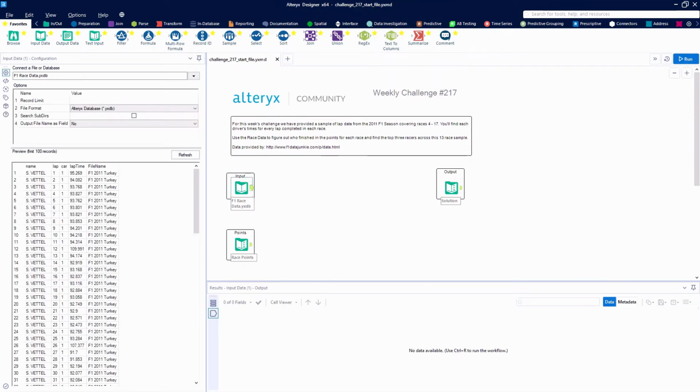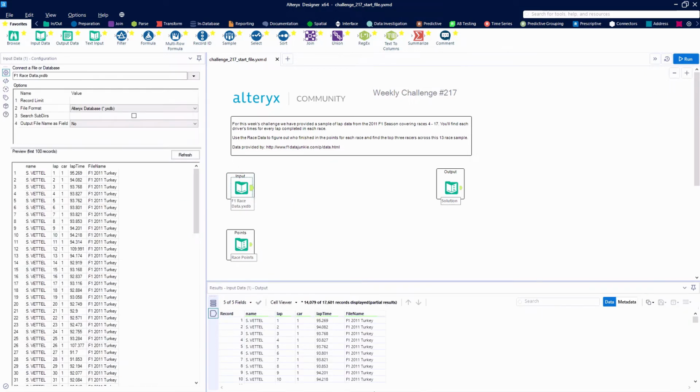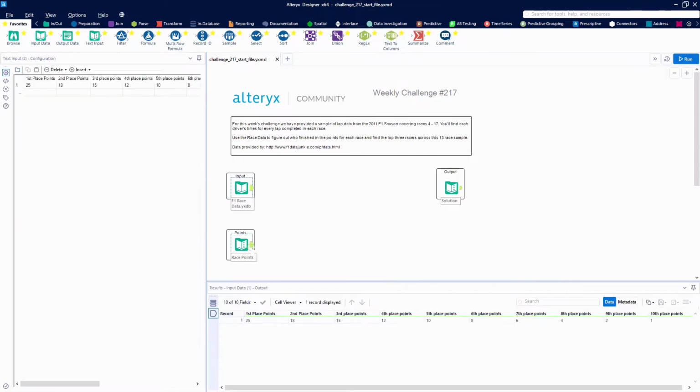So we're going to go ahead and hit the run button to take a look at the data that we have here, see what we're going to be working with, and then build out our workflow. So we have the name of the drivers, the lap number, the car number, the lap time, and then the file name, which is also the race name. And then down below, we have the points that you get per race.